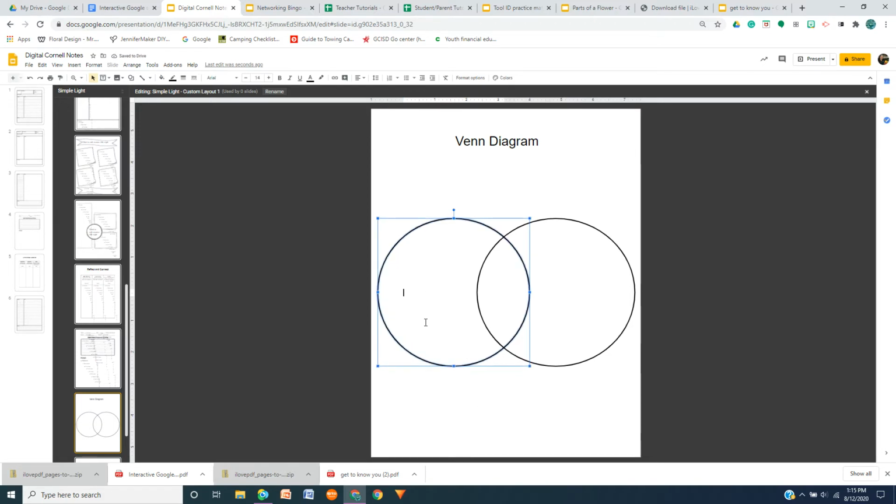Now these circles already have it to where I can type in them, but the children would not be able to, because again it freezes it, so you have to give them a text box. So to do that, you're going to insert a placeholder. So next to the text box button there's a drop down box, and then you can insert a body placeholder.